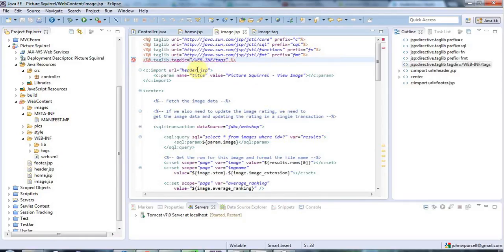And now I also need to specify a prefix, and you can specify whatever prefix you want actually. So let's say that I want my tags to have the prefix, I don't know, well this site's called Picture Squirrel, so I could use PS for example. So let's use PS, and I'll save that.